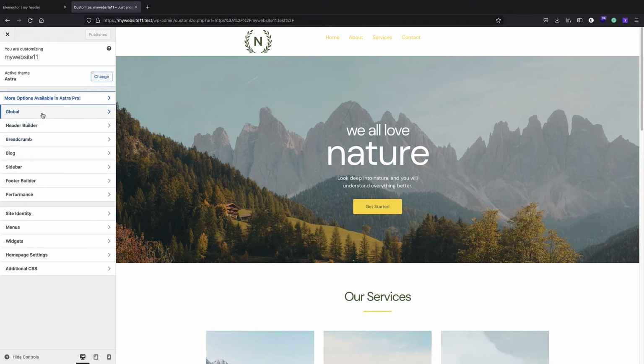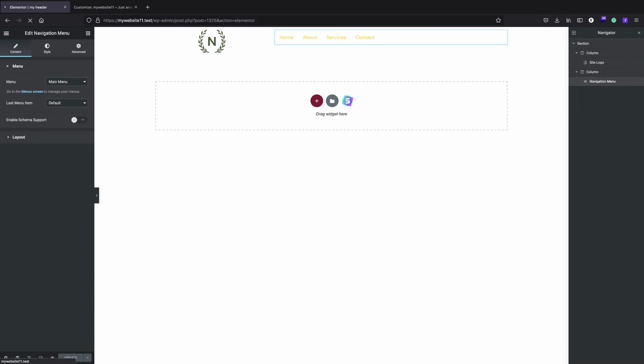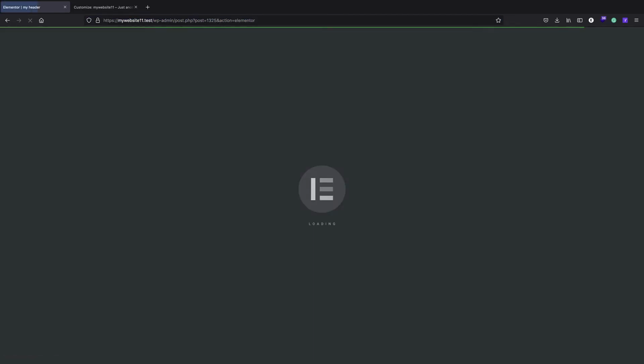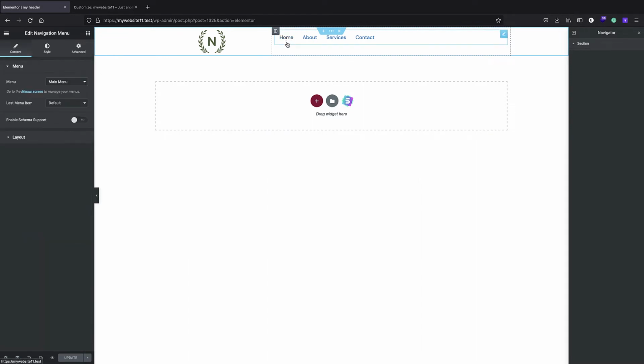And then global and colors. And for example, let's just stick with this default palette here. And now if I refresh, we get a default palette. Of course, we can change colors right in the Elementor, but they are actually obeying the default colors of your website. Fine. And now we can just start customizing this menu here. So of course, it's the main menu. Fine. You can choose another menu if you want to.